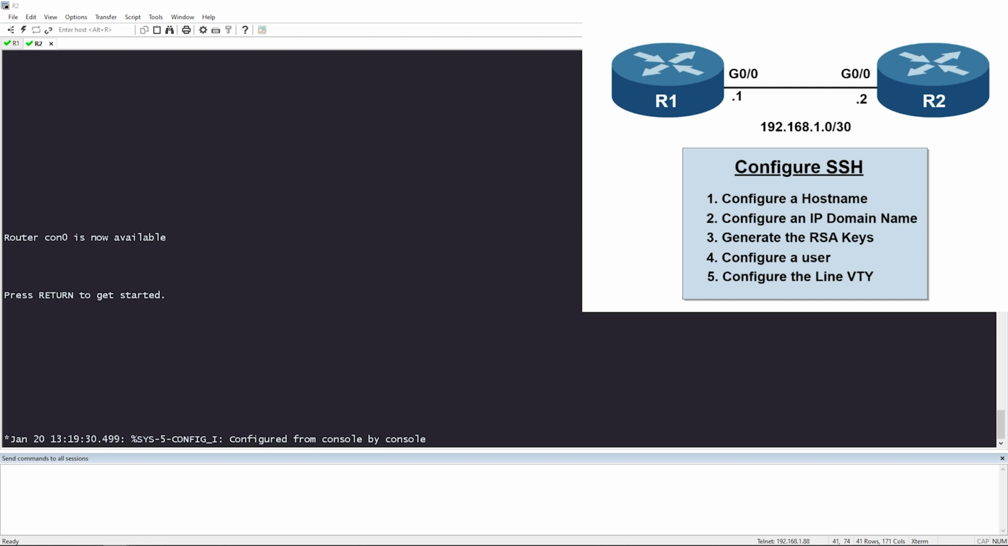Now, this router is a brand new router. The only configuration on this device is the IP address on gigabit 0/0, which in our example is 192.168.1.2. So like I said, step 1 is to configure the device hostname. Step 2, we're going to configure an IP domain name. Step 3 is to configure and generate an RSA key pair. Step 4 is to create a user, and step 5 is to configure the VTY lines.